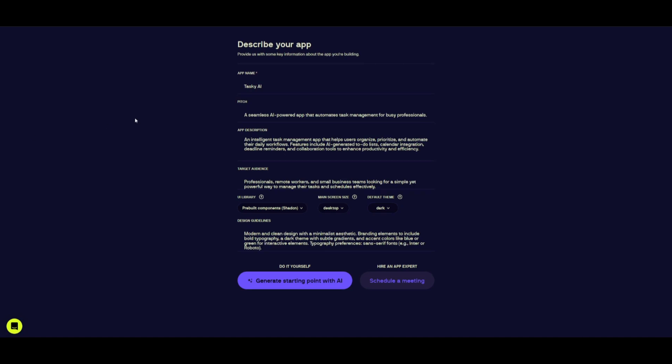So there we go. The app that I'm going to be creating is Tasky AI. It's a seamless AI-powered app that automates task management for busy professionals. I provided a description saying that it's an intelligent task management app that helps users organize, prioritize, and automate their daily workflows. I specified my target audience, professionals, remote workers. I have selected the UI library as well as provided a design guideline.